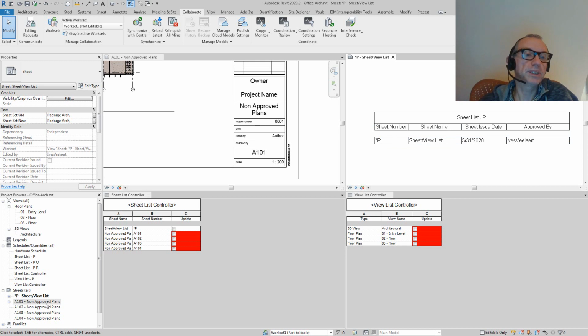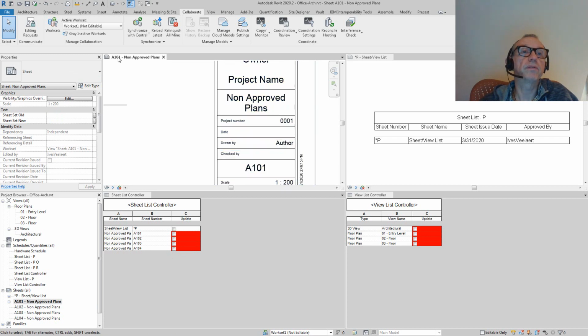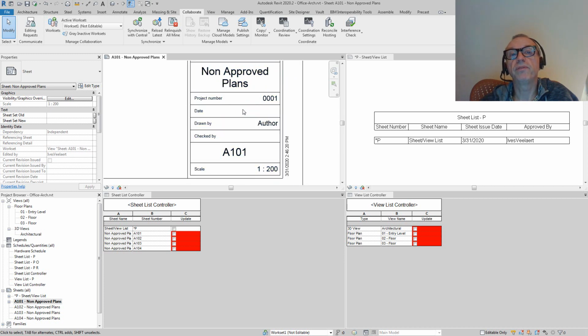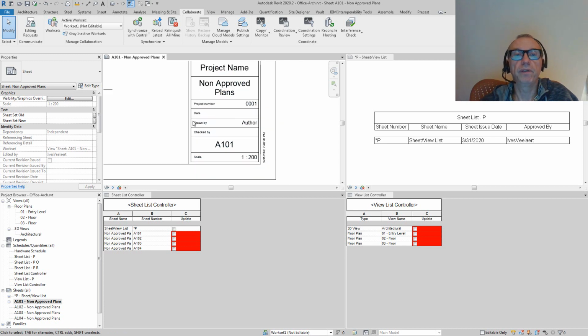Furthermore, what you'll also notice is we do have a couple more views and sheets in here. There's a 3D view, architectural. There's 4 sheets that aren't approved, and you can actually see that also on the title block. I've got, just as an example, A101, which is open, and you'll see that the date of approval, if you will, it's not really in there, checked by, it's not really filled out.